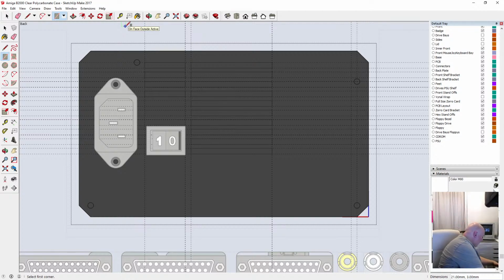Something wrong here. Don't know. What have I done? Not allowed for something. Let's have a look. Oh yeah, so 100 and whatever that is spacing. So what we got here? We got 3 mil. Let's do 3 mil.